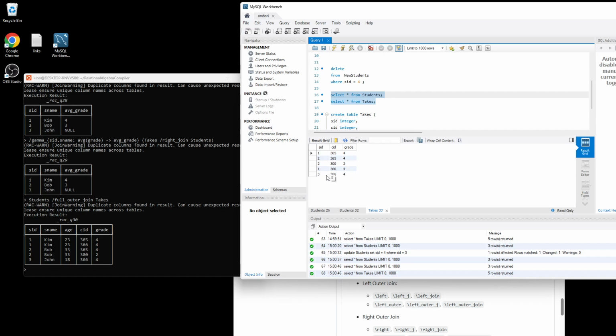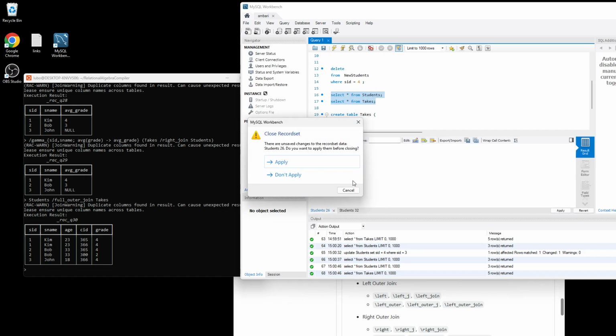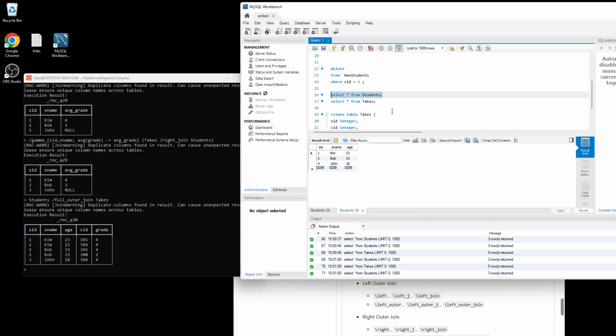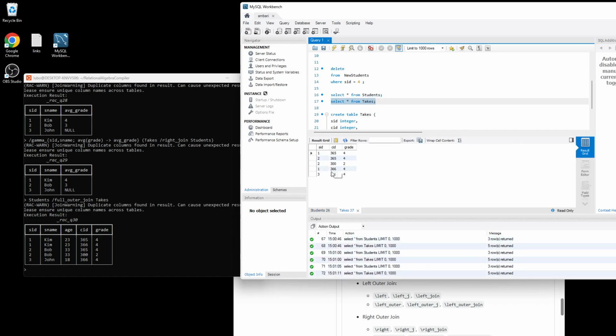Okay, and then just close that, I have too many things open. I just want those 2 results. Okay, maybe it's too much, just students. So here I have students 1, 2, and 4. And then if we look at takes, it is going to be 1, 2, and then I have 3.